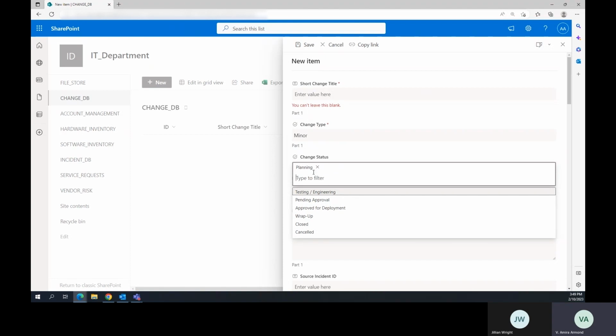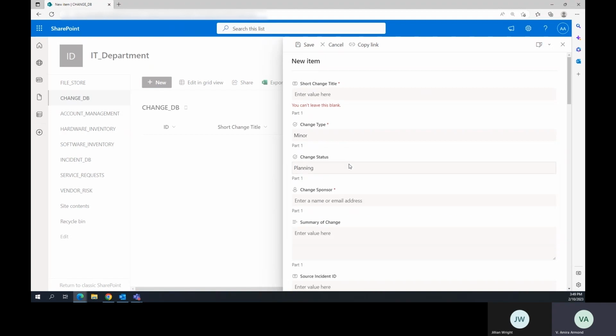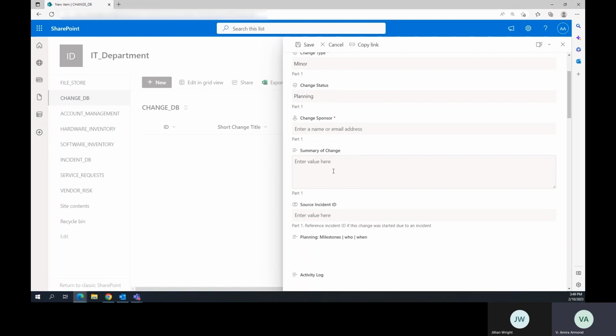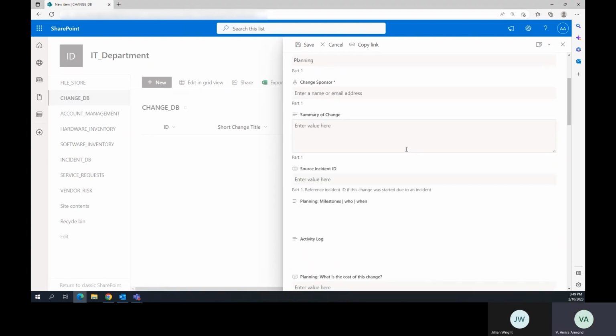Is it the planning time? Are you in the process of testing it? Are you actually pushing it out to your environment? Are you cleaning up? Are you closing the change? Who's in charge of that change from start to finish, hopefully? The summary of the change, which would be potentially a paragraph or even more about what's going on.